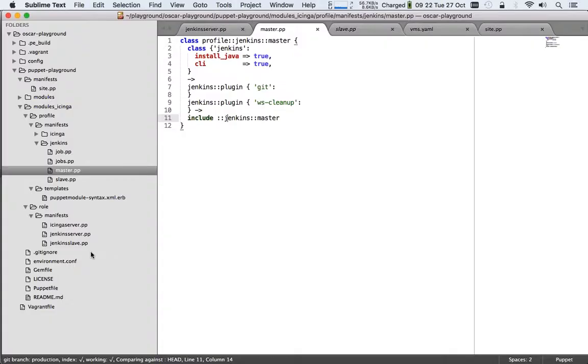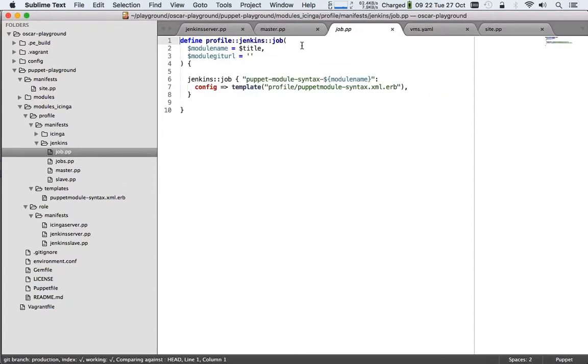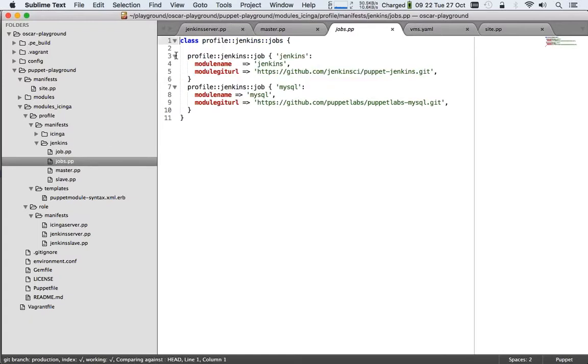So over to my Puppet code. I have here in my Jenkins jobs profile, I call the profile Jenkins job defined resource type twice. So I encapsulated it; if I look at the actual profile Jenkins job defined resource type, I can see that all I do here is call the Jenkins job with a specific template and a specific title. And the title is nothing more than the module name, and the defined resource type has a parameter called module git URL. So from the jobs.pp, I call the profile Jenkins job for Jenkins and for MySQL with a module name and the module git URL that I want to test.